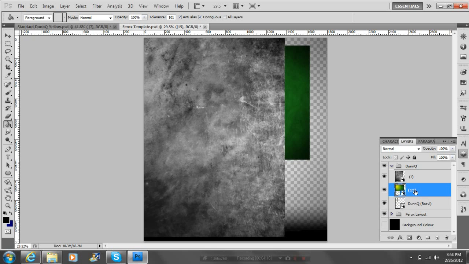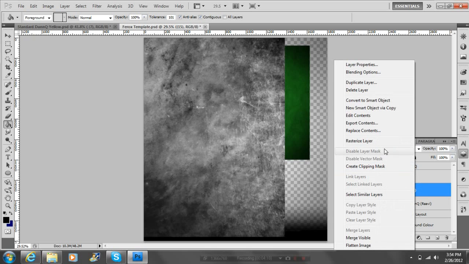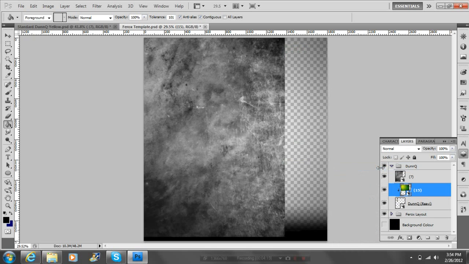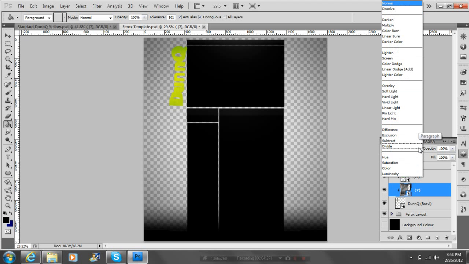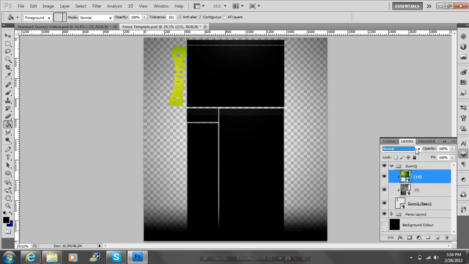We're going to go to the first one, right click and click Create Clipping Mask. Then we're going to take the other one and drag it right down onto there. You guys can see it puts it right to the text. Now we're going to take this and make it an overlay. We're going to do the same with the other one, make it an overlay. Okay, that gets that all set up.